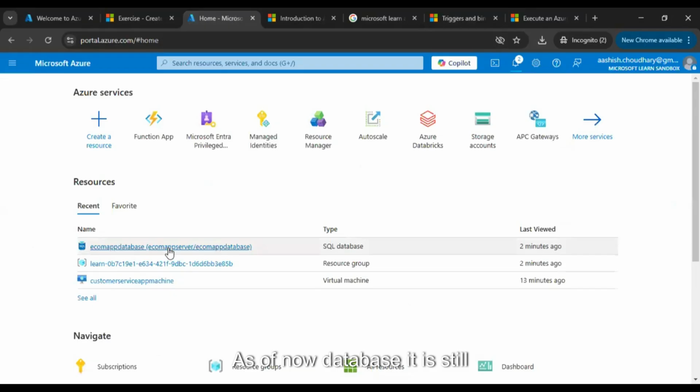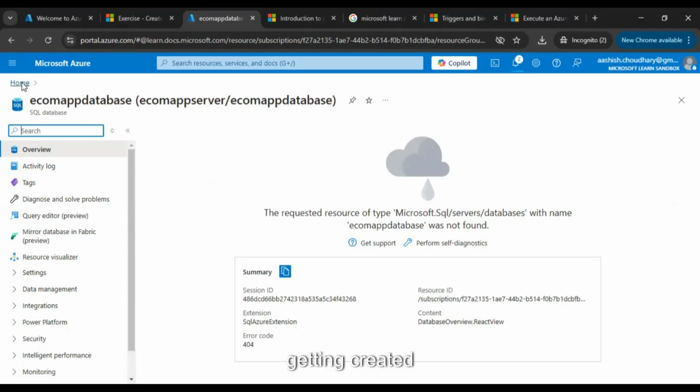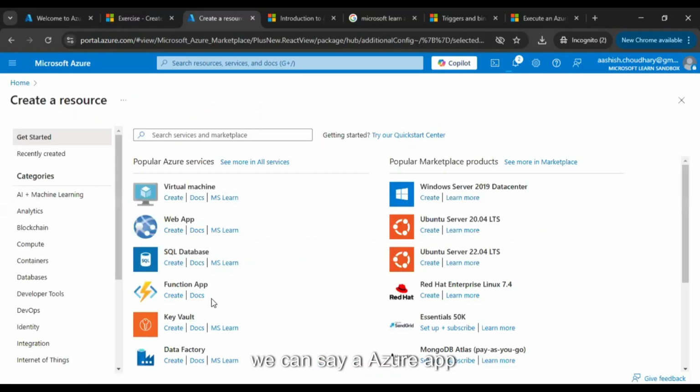Coming back to here, as of now, the database, it is still, I guess, taking some time. Is it completed or not? Still, it is taking time to be created. Till that time, we will just wait for some more minutes. But let's try, till that time, an Azure app function. Okay. So Azure app function, we will just try to create it.